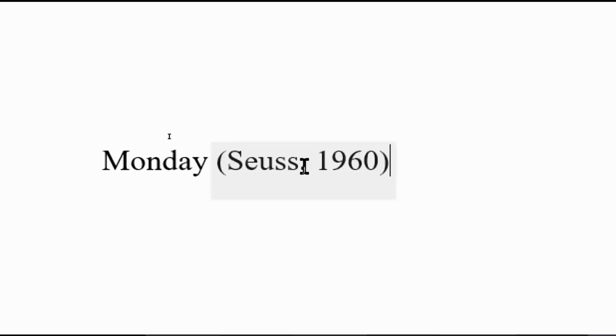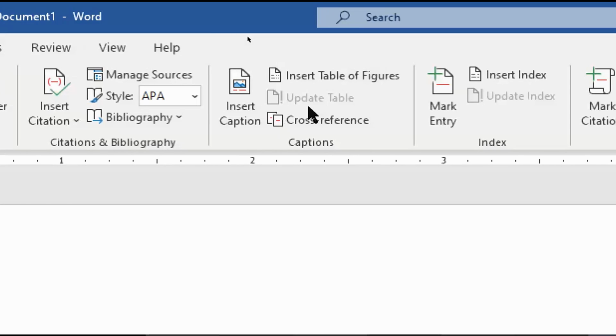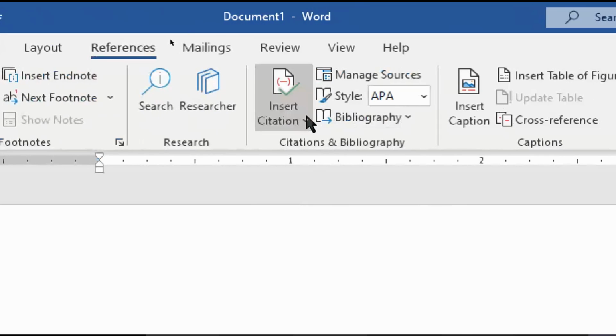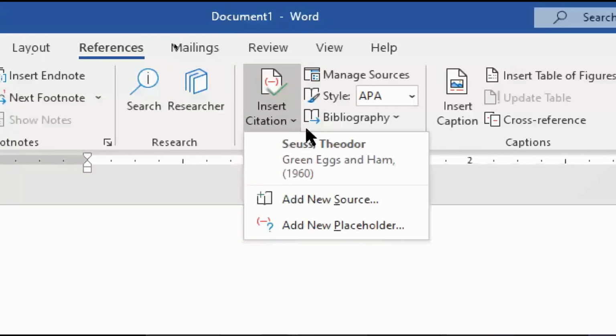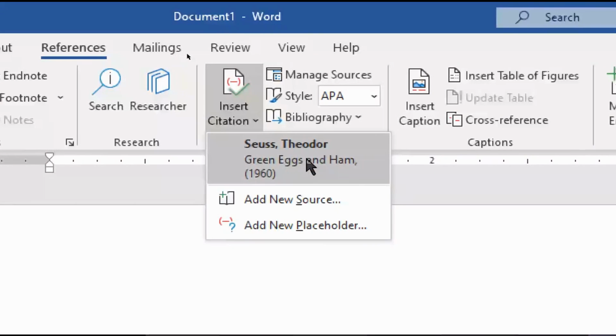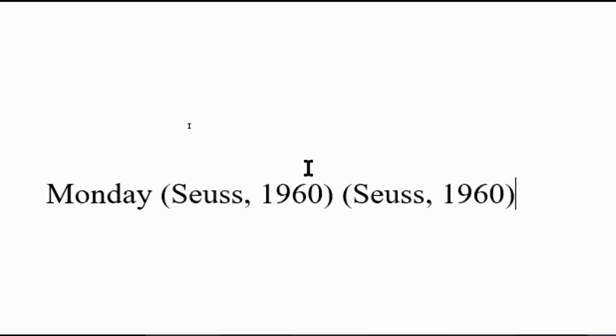Even if like 3 paragraphs in a row are all pulling from the same source, you should end each of those paragraphs with this in-text citation. And the easy way to do that again, you come back up to Insert Citation, and hey, this is here. Just click this, and it'll drop it in again.